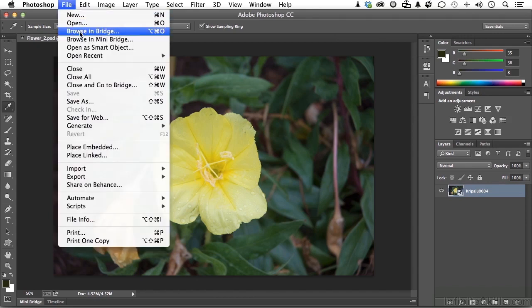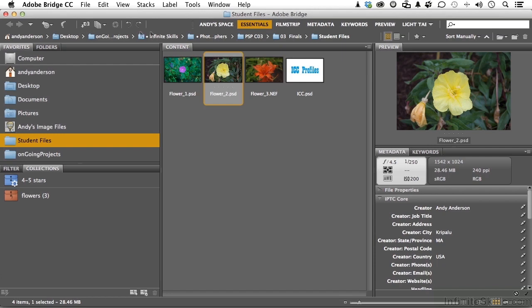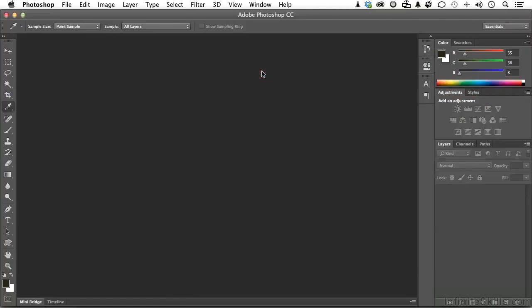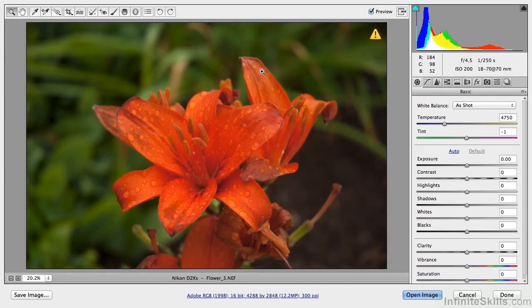Let's go ahead and go back to Bridge. I have one more image, and that is a raw image taken with one of my Nikon cameras. NEF is the designation for raw in Nikon. Double click on that one. Now it's going to open it up in the raw plugin. Now we're going to spend a whole lot more time here. I just want to show you one thing.